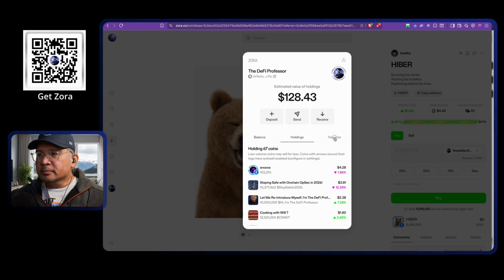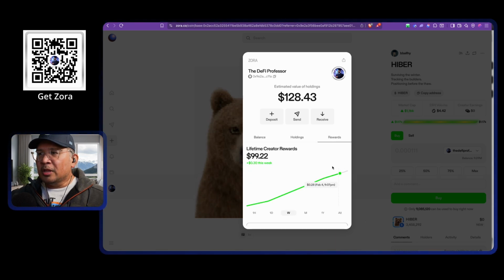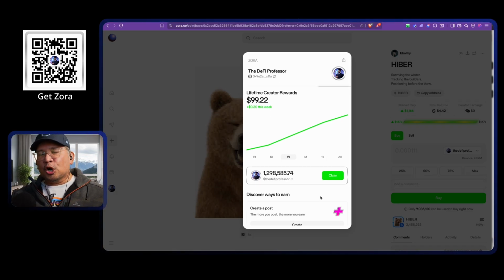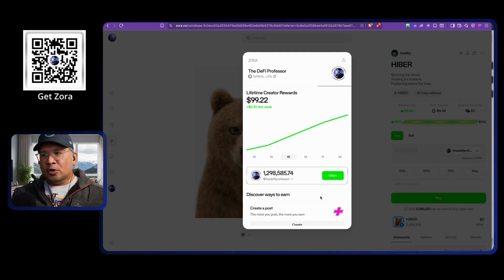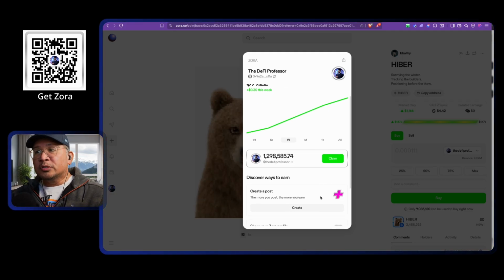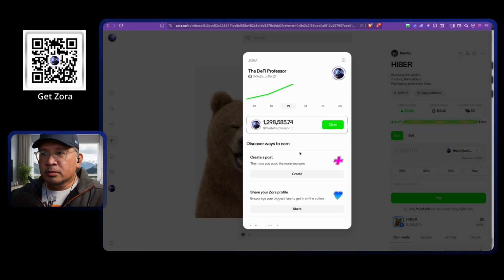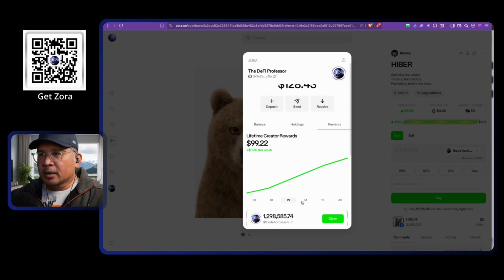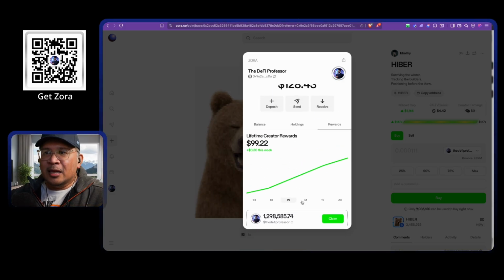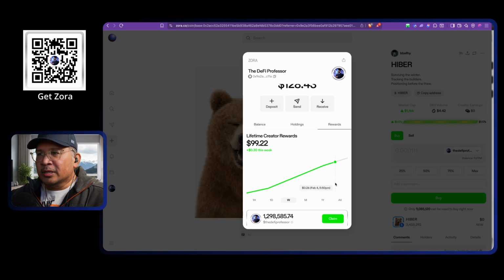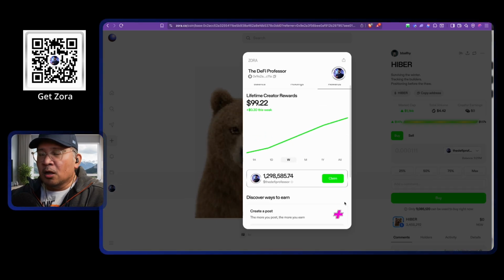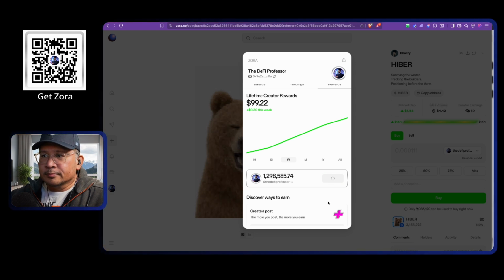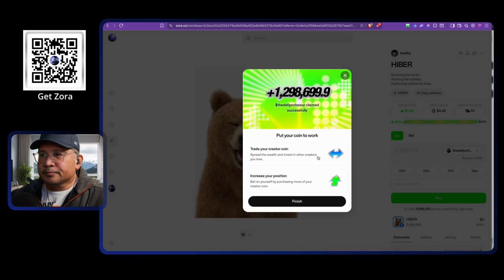Now, rewards, these are your lifetime creator rewards. You can claim these. So you're actually going to earn this over time, the longer that you are using the system. If you create a post, you earn. Share your Zora profile, you earn. Invite your friends, you earn. As you create things, as you start to earn things, then you'll continue to earn more and more of that. All you have to do is just click on claim, and then it'll show up here.